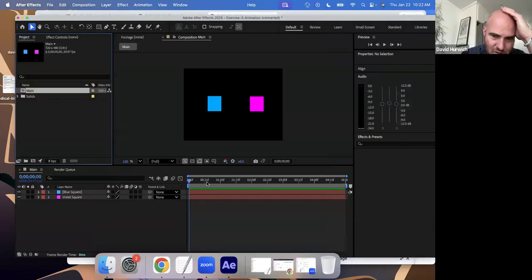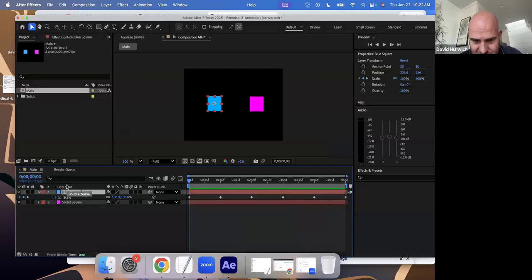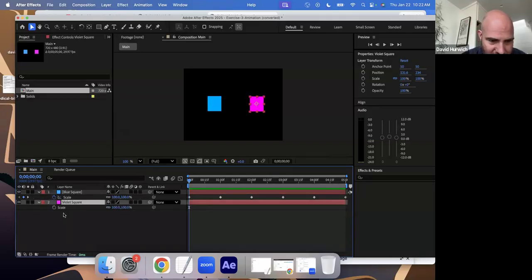Or actually, I should say, let's see how this might work. Here in my blue square, you can see I have a bunch of keyframes. So my blue square is scaling and animating over time. What I'm going to do is apply this automatically to this. So I'm going to set the scale of this equal to whatever the scale of my blue layer is. So I'm going to hit Option. And then once again, I'm going to set the scale of this equal to the scale of my blue layer.